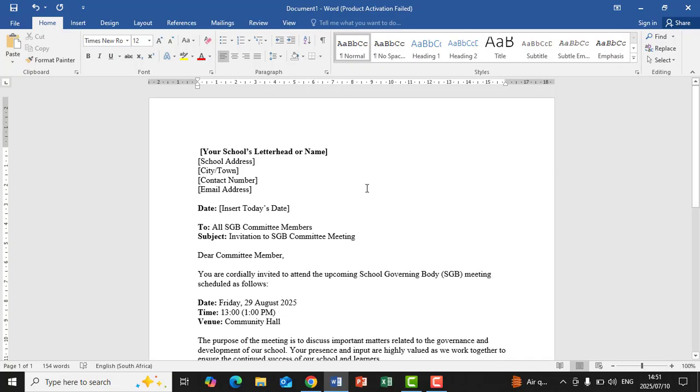So that is a simple way of starting with ChatGPT. Simple letter, giving it appropriate instructions, then it generates it for you.